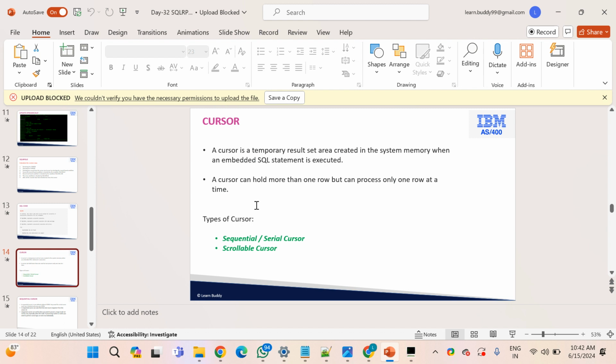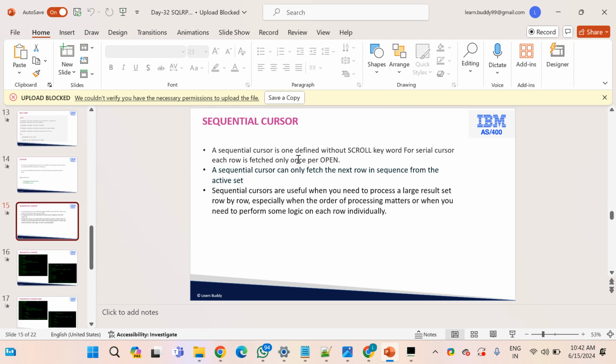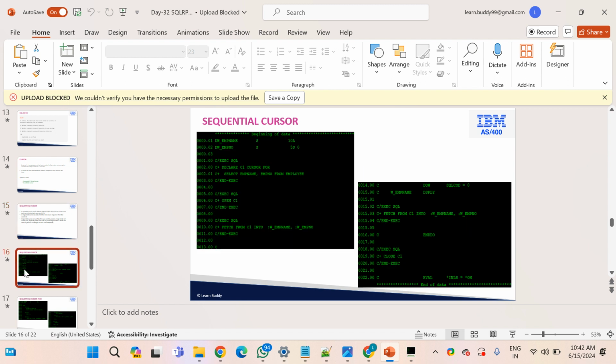How can you identify whether it is a scrollable cursor or a sequential cursor? For a scrollable cursor, we use the scroll keyword. While declaring your cursor, you mention the scroll keyword so that you can understand it is a scrollable cursor. The sequential cursor is one defined without a scroll keyword, and it is useful when you need to process a larger result row by row, especially when order processing matters or when you need to perform some logic on each row individually.